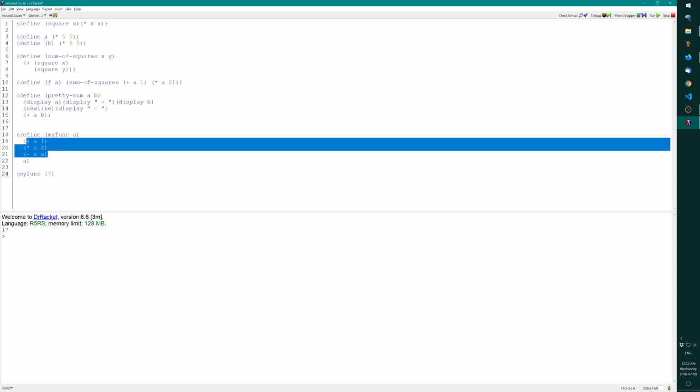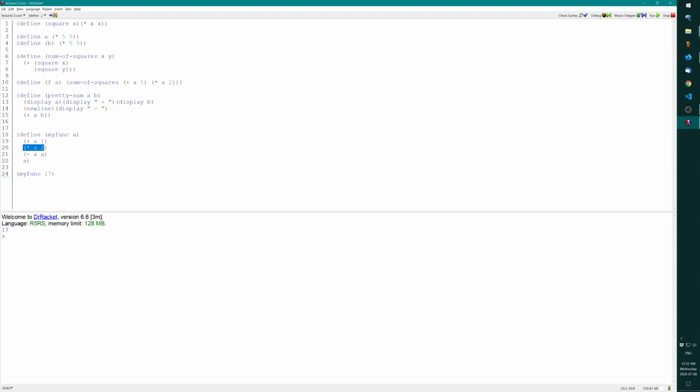The reason being, all of these things happen, so we get 17 plus 1 is 18, 17 times 2 is 34, and 17 minus 17 is 0, but then the value of the expression is just 17. It's just the last line there. If we got rid of that last line, then the new last line is minus A A, and if we run our code again, we can see the result is the value of that last expression. So whatever the last expression is in the function, that's the value of the function when it executes.